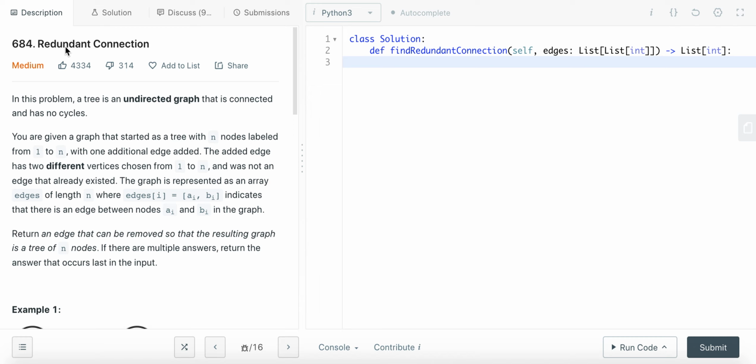One way to solve this redundant connection is using union find data structure. That will be relatively easy, and I already have a video about that. So please feel free to check my video by search. You can find it in my playlist union find. And now I'm solving it using the depth-first search DFS method.